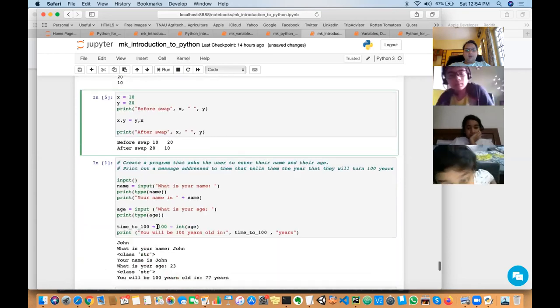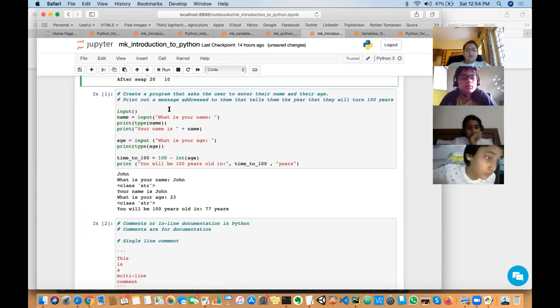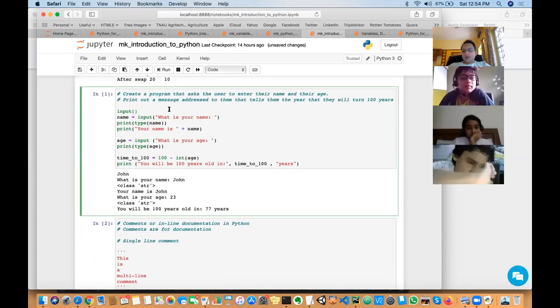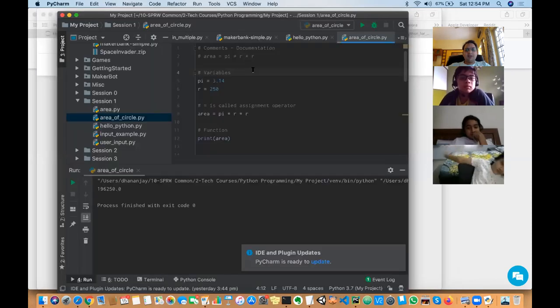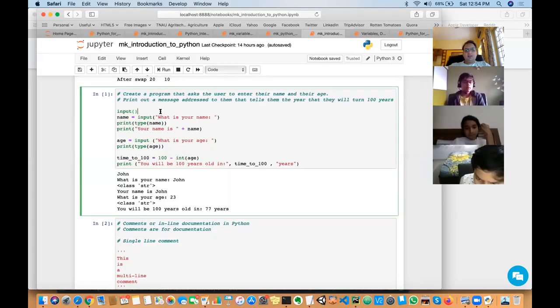Now we come to another very useful function called input. Input will let you take user input. We were saying, in the area of the circle, if you want to take the radius value from the user, how do you do that? So input is the answer.